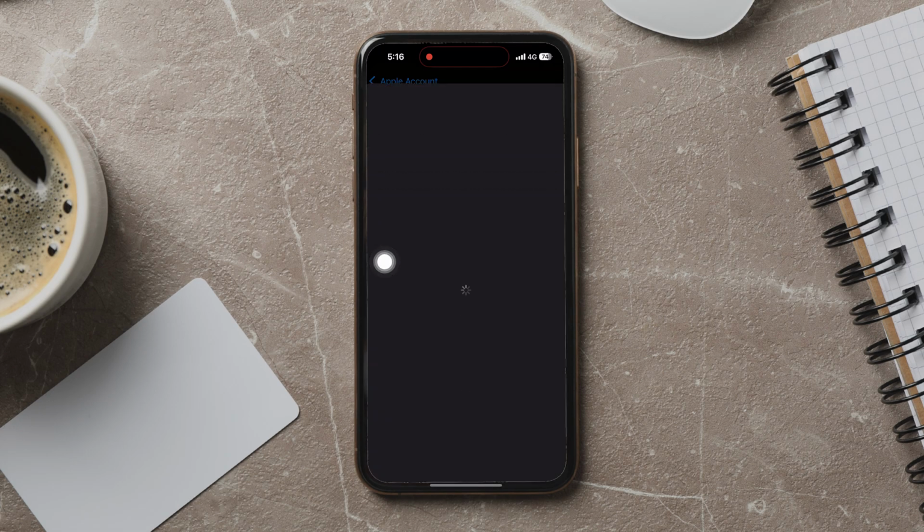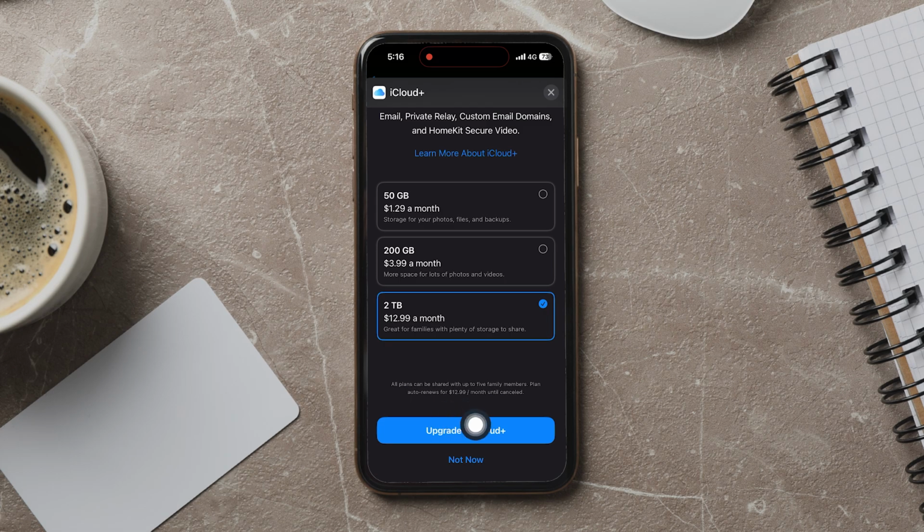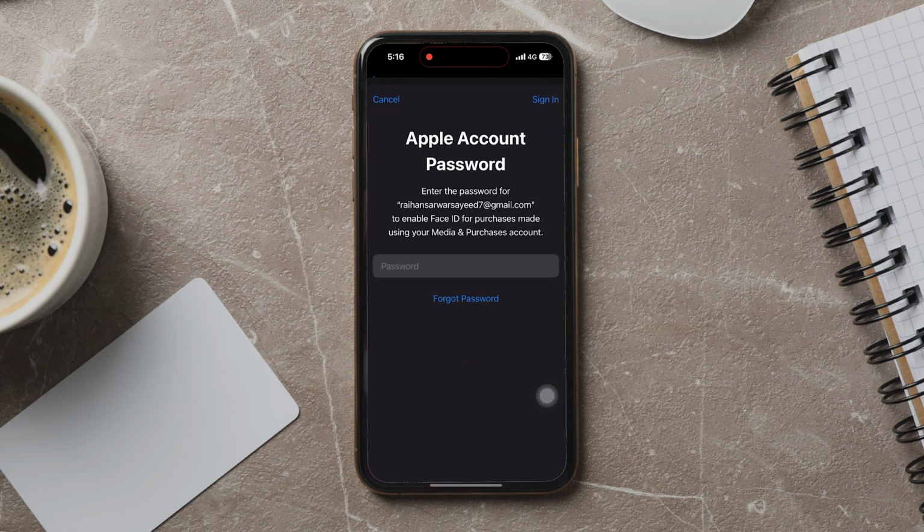Tap on Upgrade for more storage as shown. You can now choose a storage plan from here and then tap on Upgrade to iCloud Plus below. Enter your Apple account password here to proceed. Following these steps, you can easily buy more storage on iPhone.